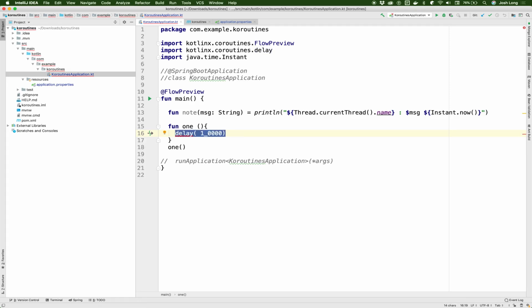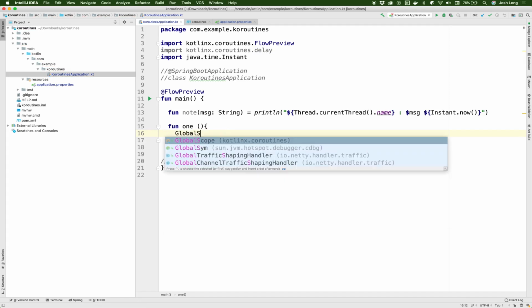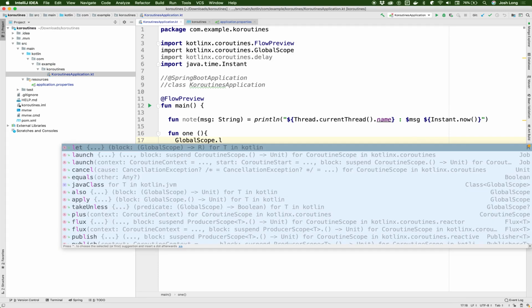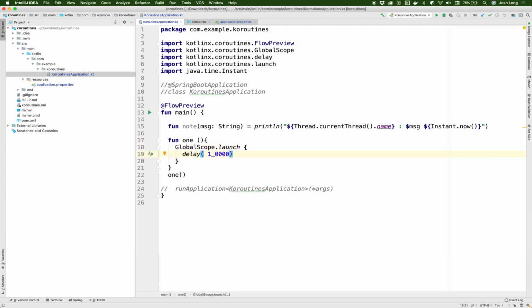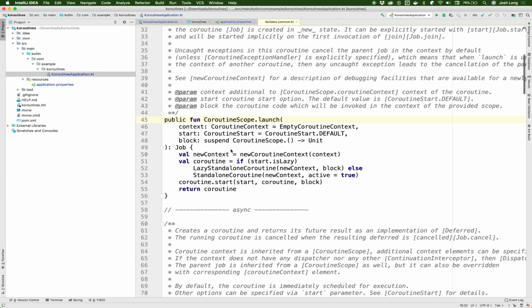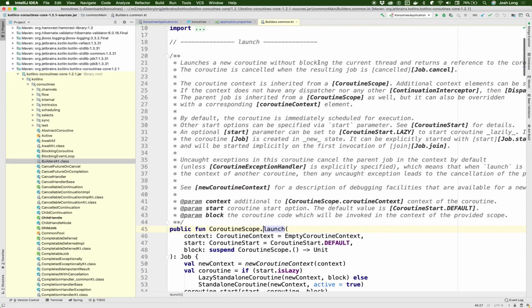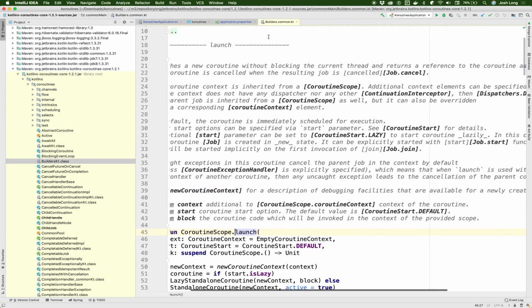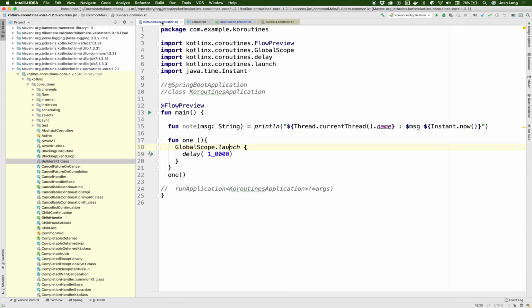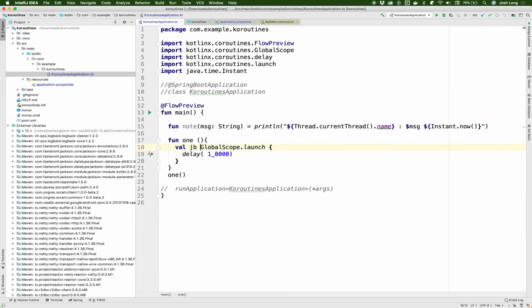So I'm going to do that within the context of a coroutine. I'll say GlobalScope.launch, and then run that. So now I've called launch. If you look at the documentation for launch, it just launches a new coroutine without blocking the current thread, and it returns a reference as a job. So I'm going to say val job.